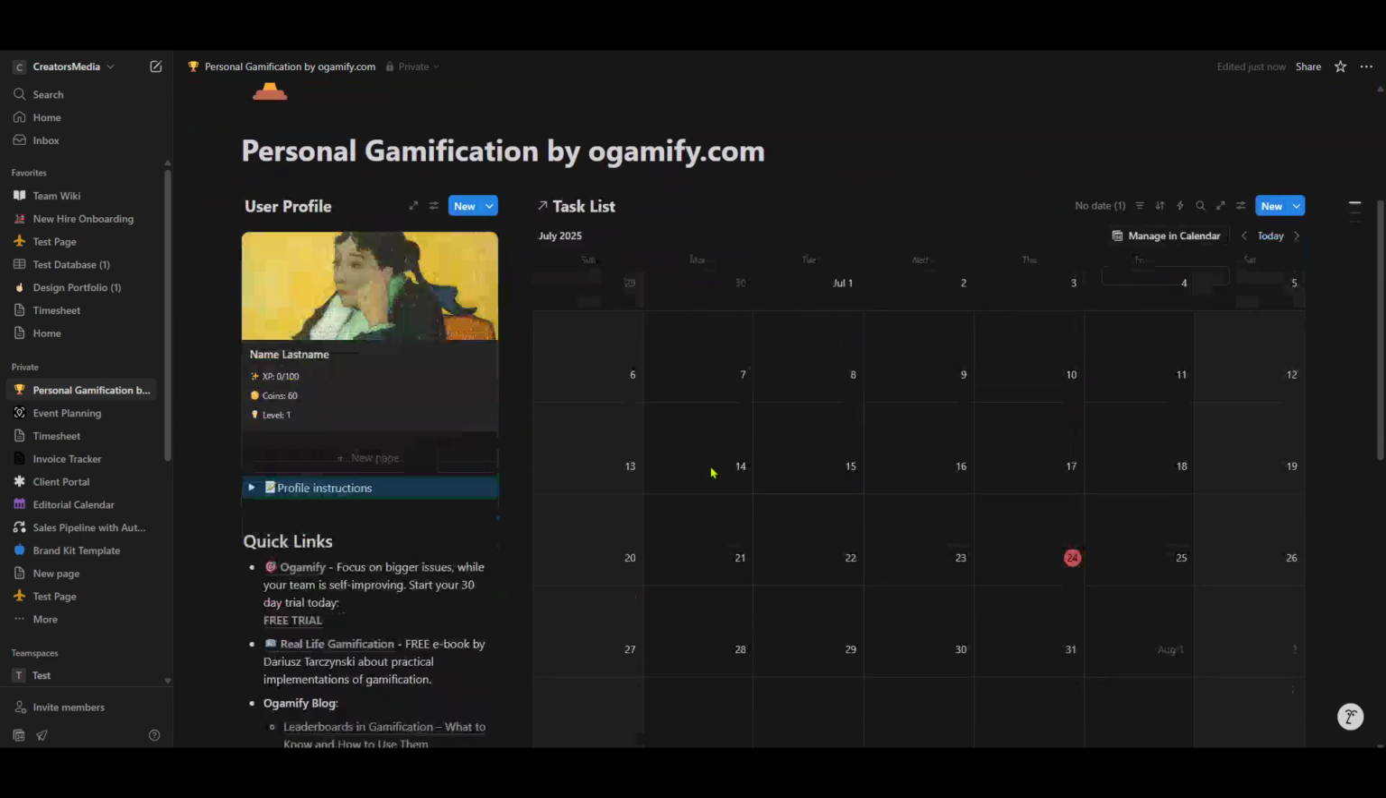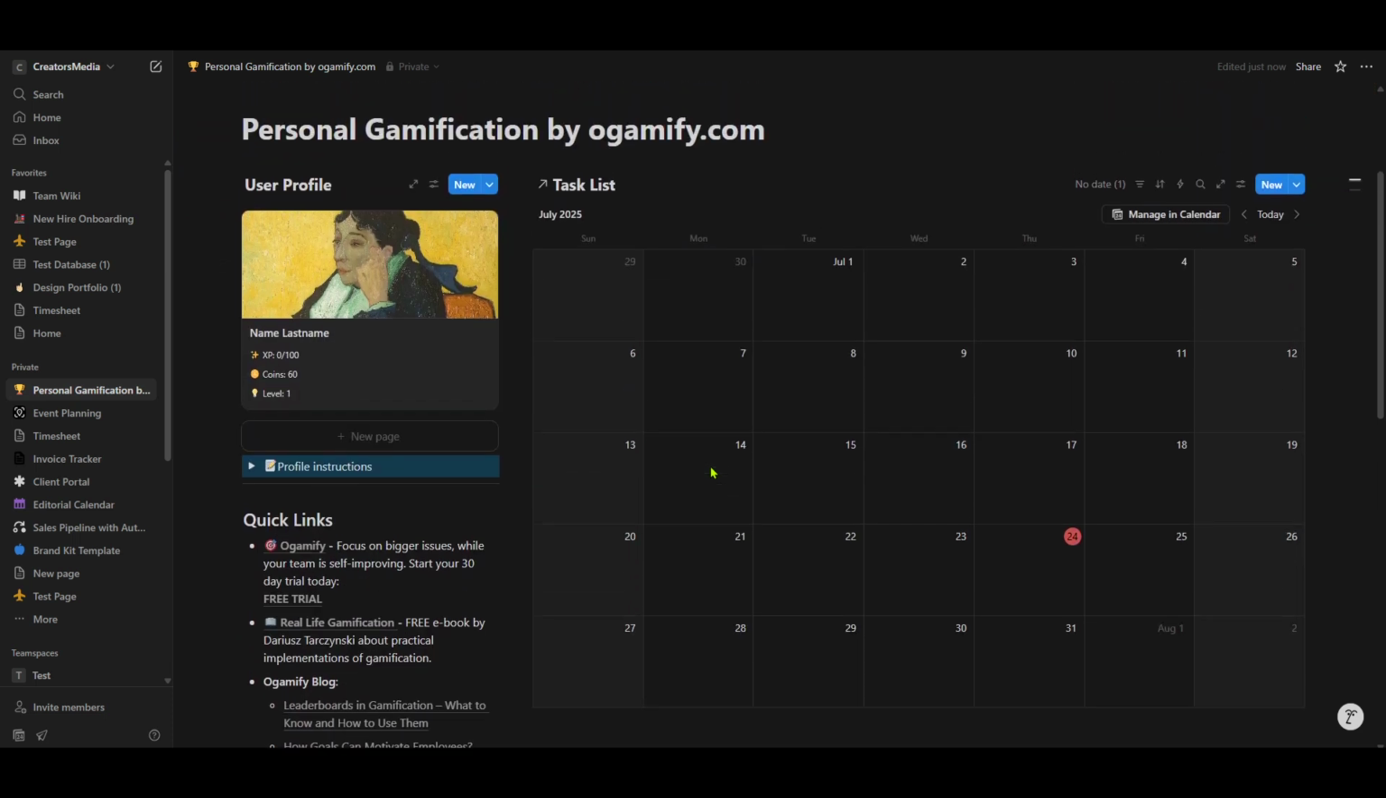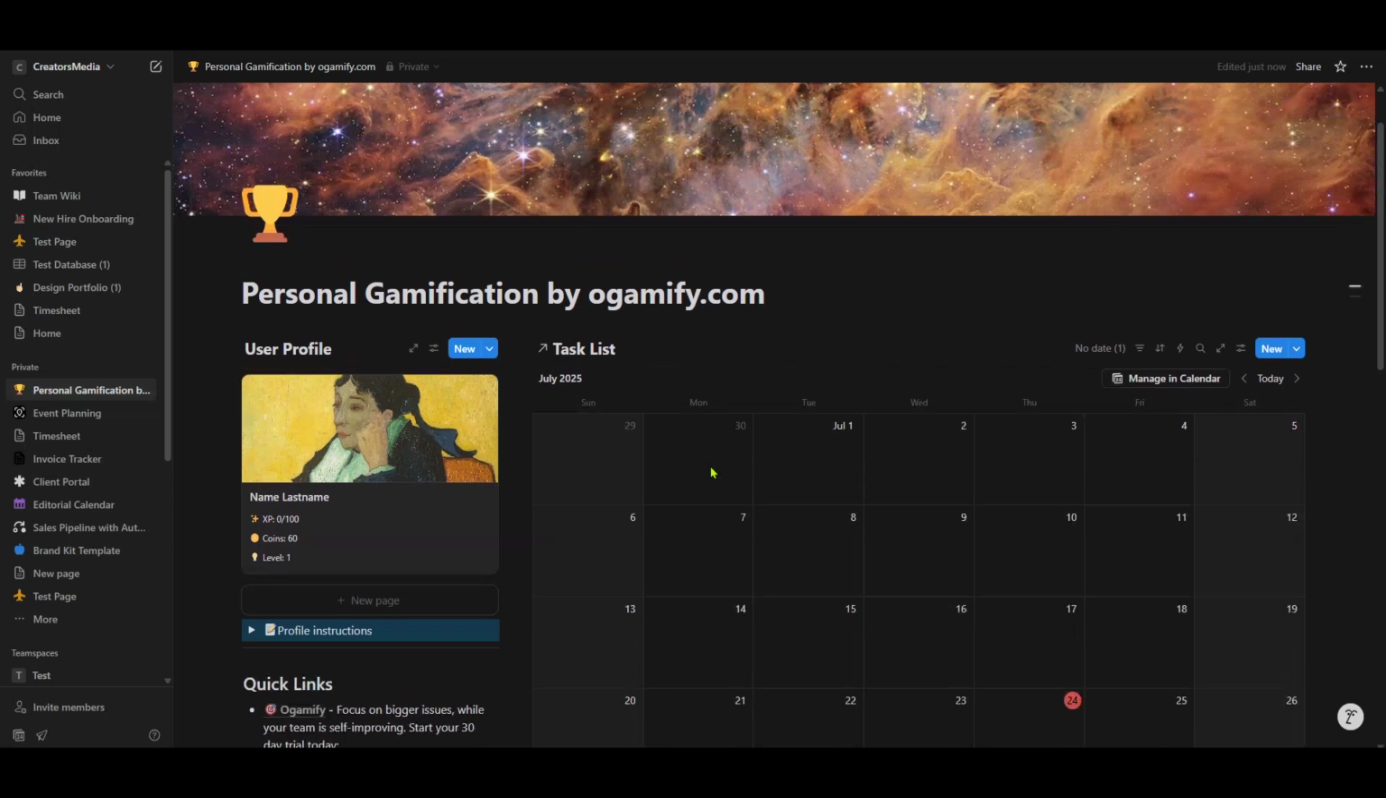And there you have it. You've set up your gamification Notion template successfully. Feel free to explore and adjust as needed.